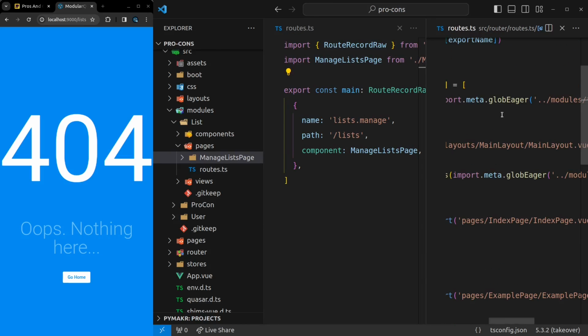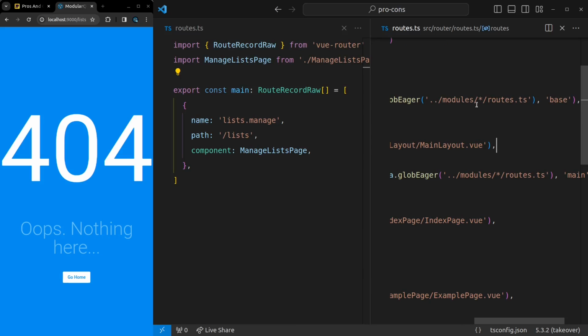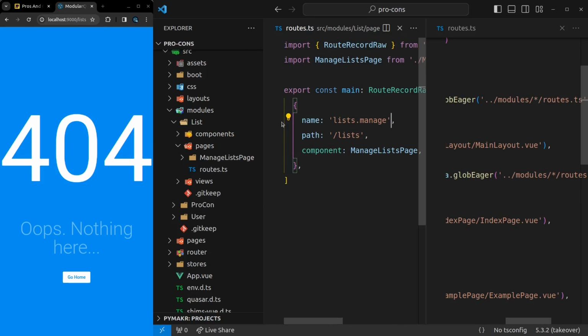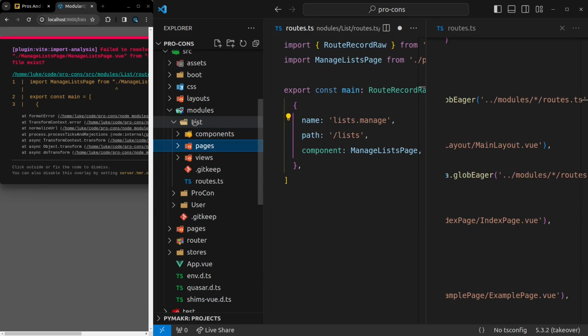And it's possible that I've done it wrong. Just give me a quick second. Modules, something, routes.ts. Modules, something. Okay, so it doesn't go in the pages directory. It goes directly inside of that list directory. So the mistake was I put routes in pages, which it really shouldn't be there. It was supposed to be directly inside the list directory.